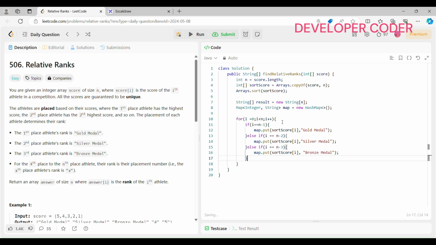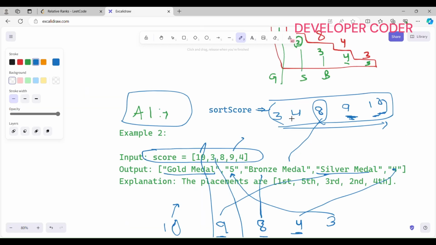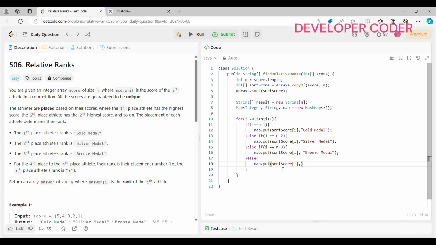And in the else part, simply put map.put for any other key. Okay, sortScore of i here, and we have to just pass this value, right? n minus i. Okay, n minus i, if i is something else.